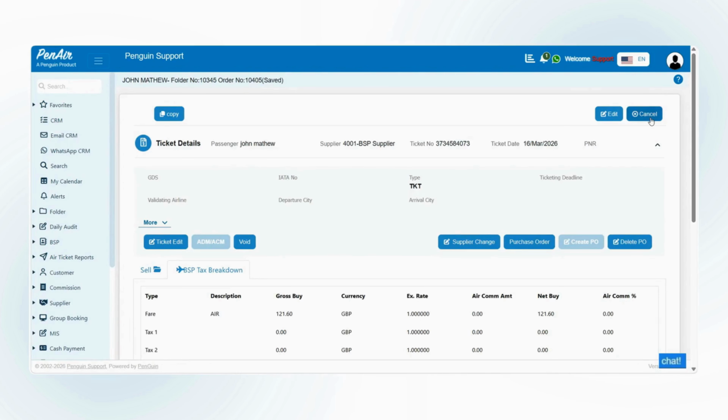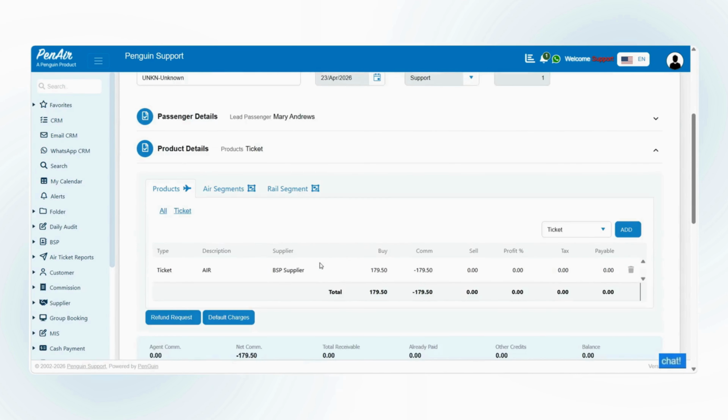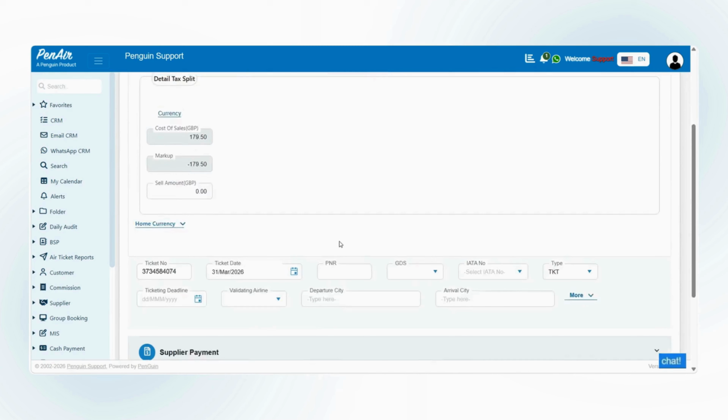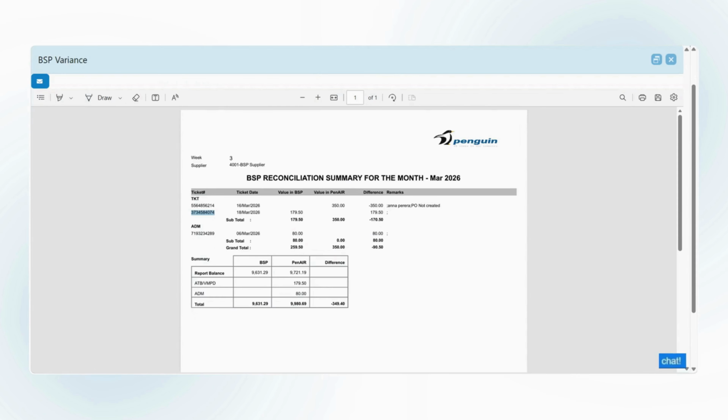We copy the ticket and search for this particular ticket line. We open the folder, confirm that the supplier name and ticket number are correct, but the ticket date shows as the 31st of March. We are currently reconciling the BSP for the second week, which covers the period from March 16th to March 23rd. So, let's update the ticket date to March 18th to match the BSP statement and save these changes. Next, we are creating the PO.